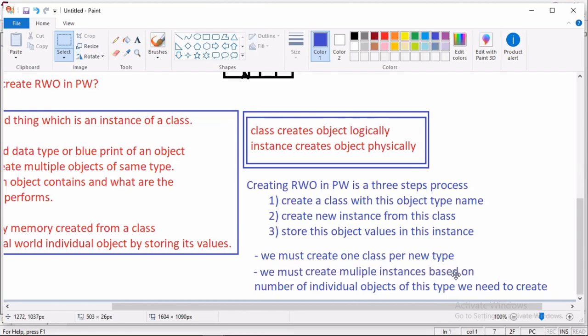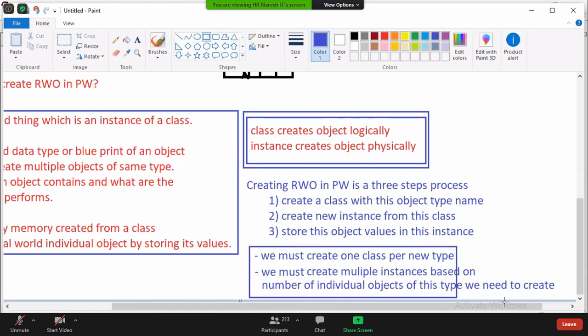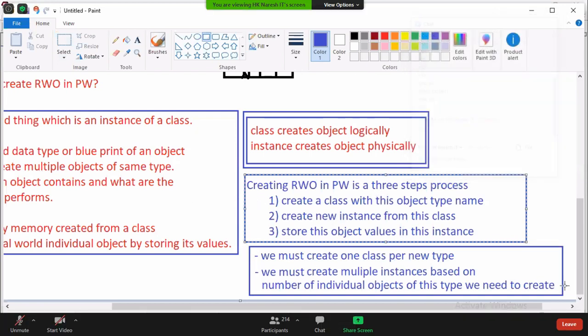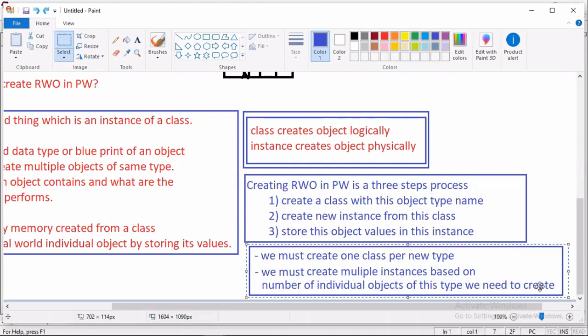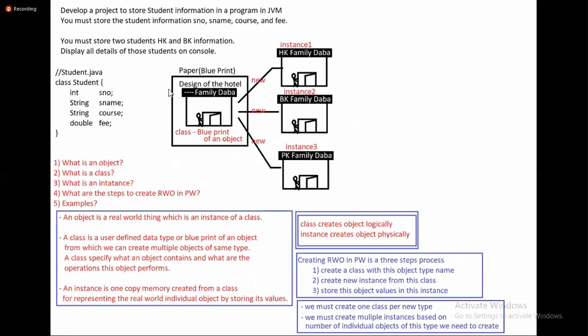Non-IT background students, did you understand all the points I am talking about here? I don't worry about IT background because they are very intelligent. But non-IT background students, you should talk.